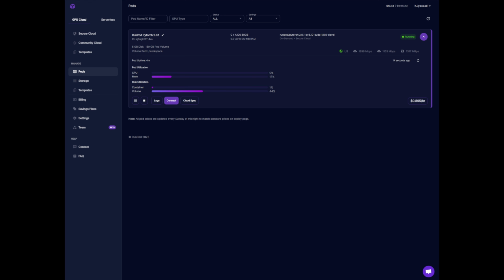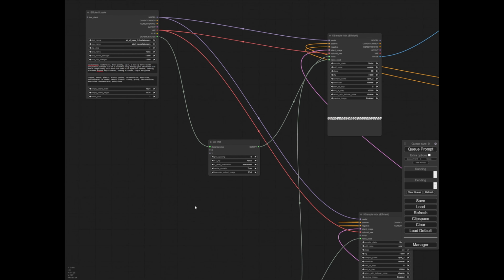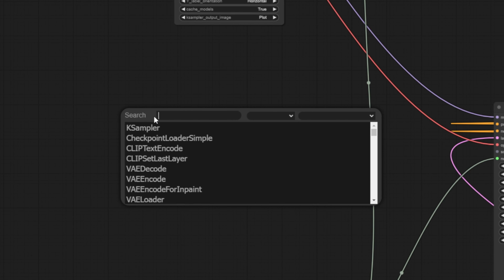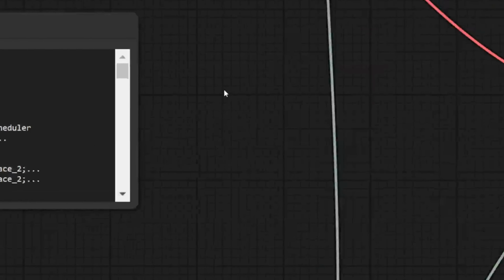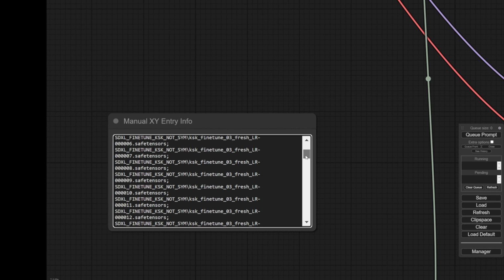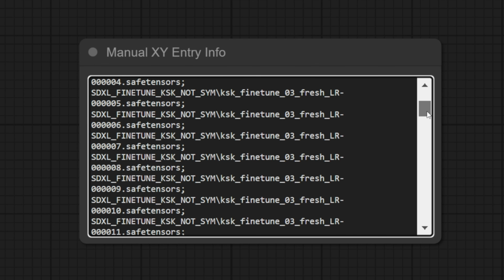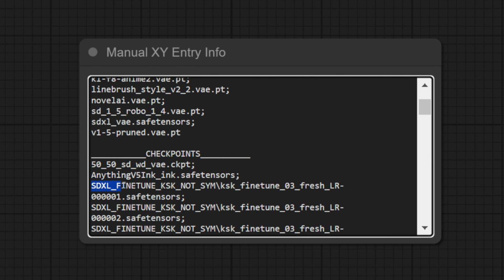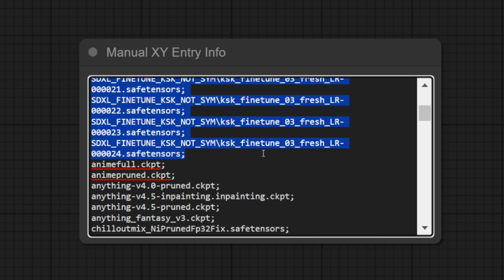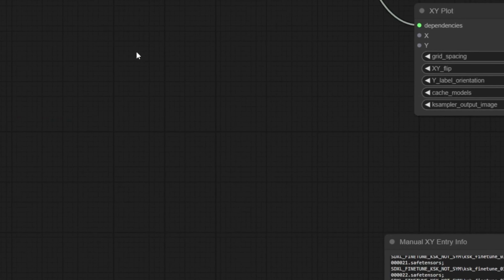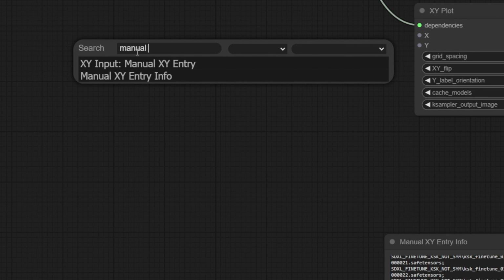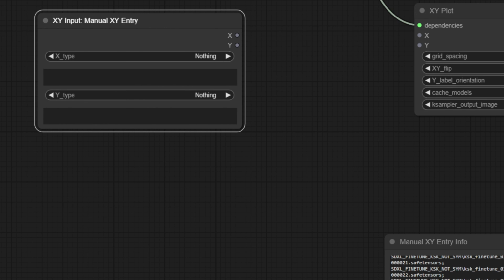To tell the plot which models to use, let's go back here. You'll have to open up a manual XY entry. So double click, type in manual XY entry, info right here, and then you'll see all the information about the models in your models folder and all the LoRAs, whatever. You can see that the very first few ones here are my fine-tuned SDXL models. So I just copy that. They're all separated by a semicolon already, and then I'll paste it in here. But instead, I'll just create a new one so you guys can see what it's like. Manual XY entry, XY input.